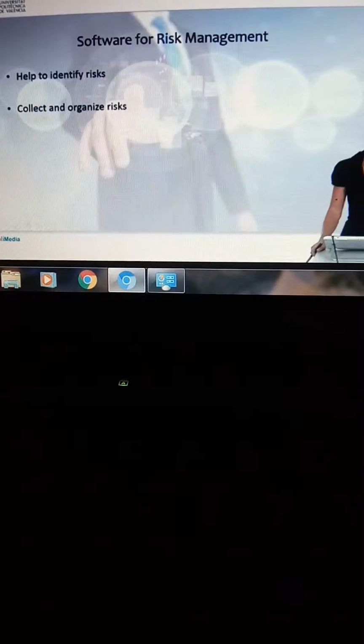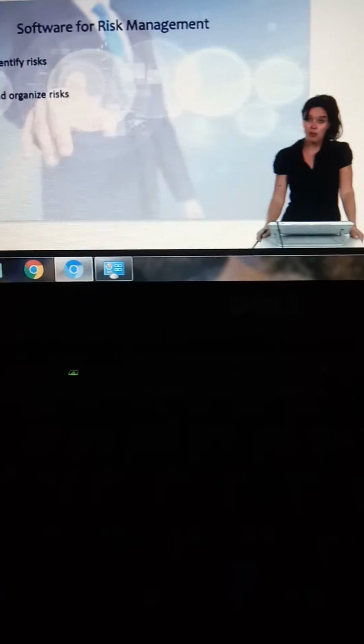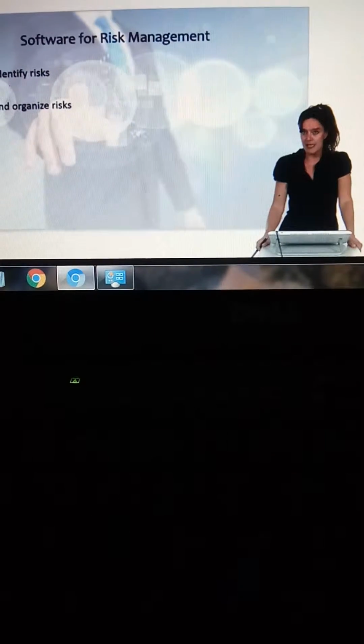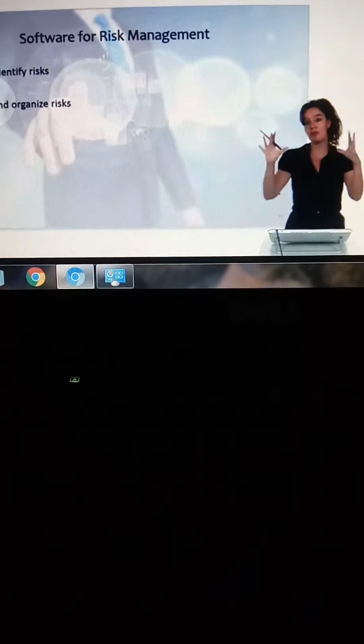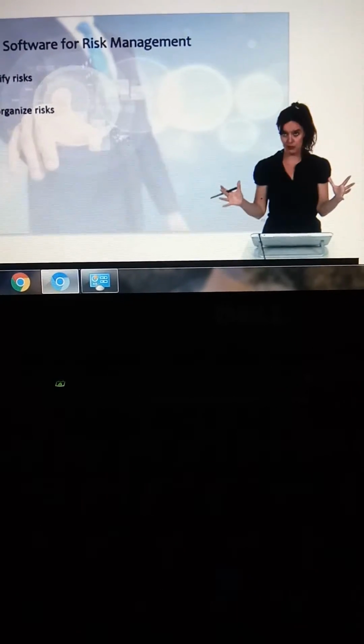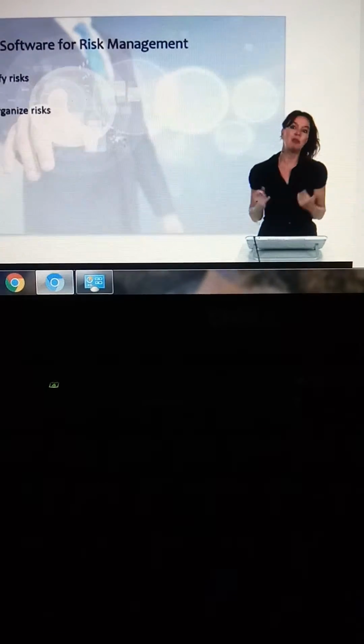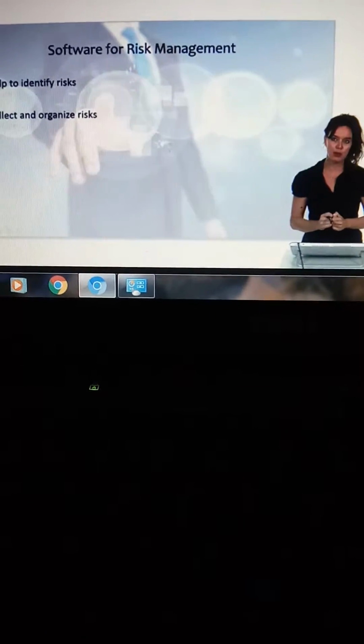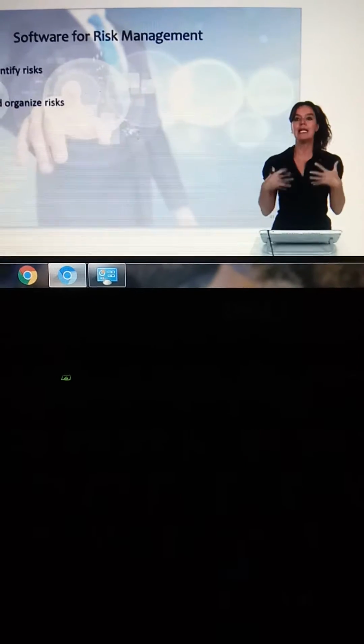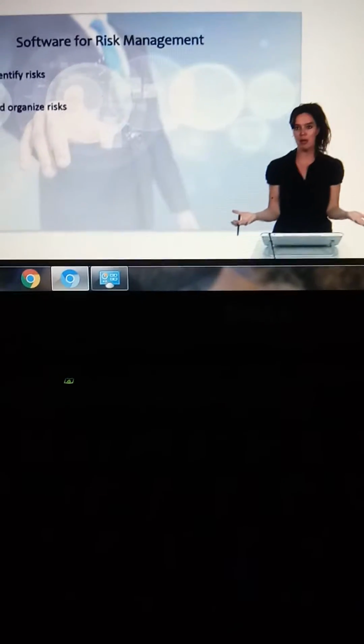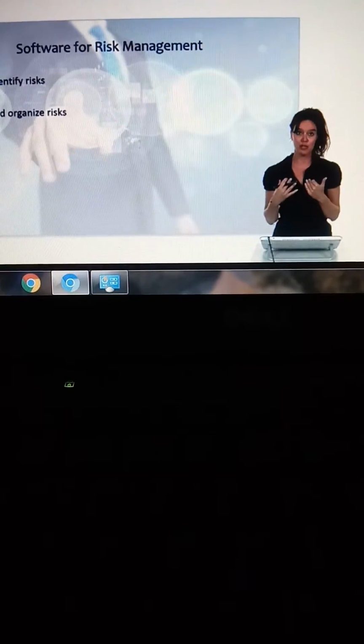Finally, there's also software for risk management. Software that helps us to identify risks. It gives us a list of general risks that we can have to take into account for a project, and that we can then elaborate upon and brainstorm about in our risk workshop, and see how they can affect our project.